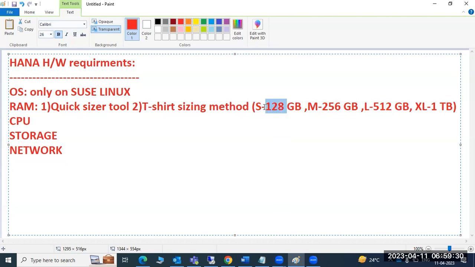Like when you go to the shopping mall, you get sizes, right? Small or medium or large. Same as that, there is one more approach called the t-shirt sizing method. Using this method, we calculate how much RAM we require for the HANA databases. This is straightforward. If it is a medium size company, you can go with 256 GB RAM. If it is a large size company, you can go with 512 GB RAM.